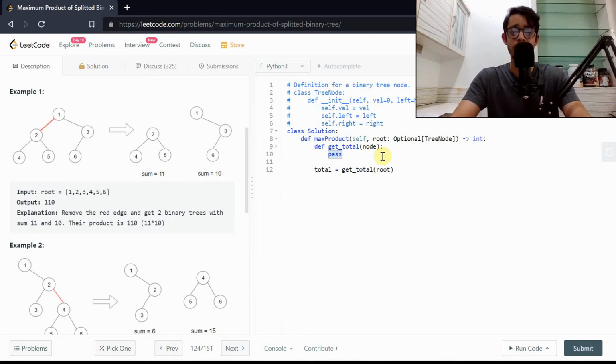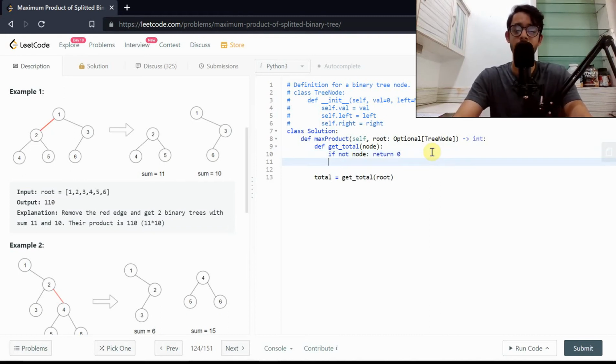Okay, what's the base case for this recursive function? When the node is no longer a valid node, basically saying if not node, return 0. 0 because the return type is an integer. Okay, if the node is a valid node, then we want to explore its left and right children. So let's go ahead and explore the left child. We'll do it by get total of node.left. Pretty simple. We can do the same for the right child.